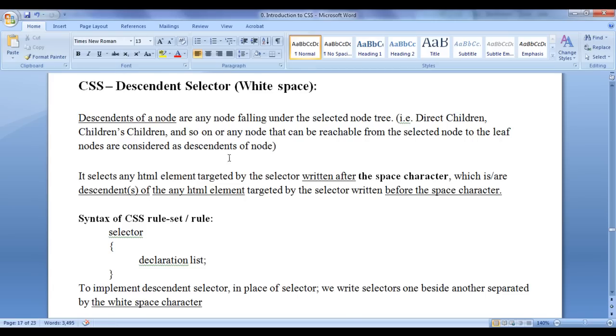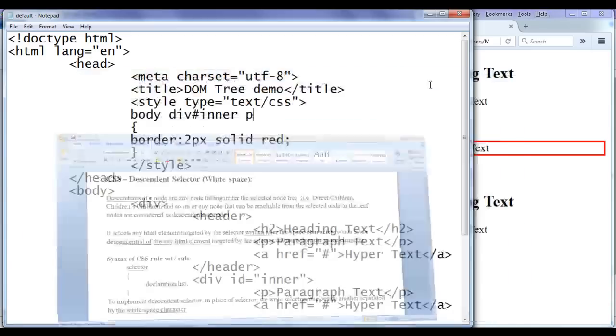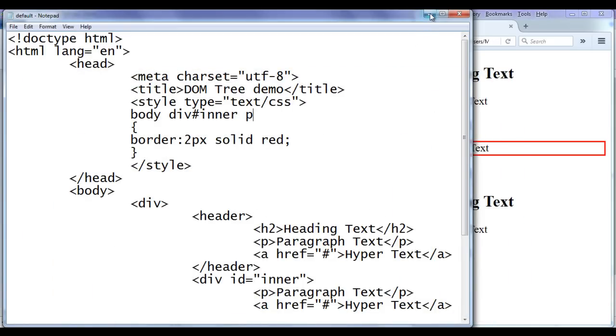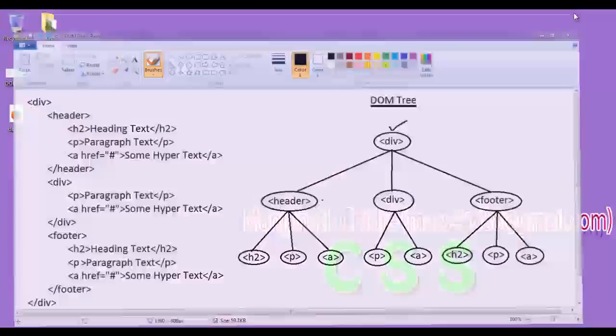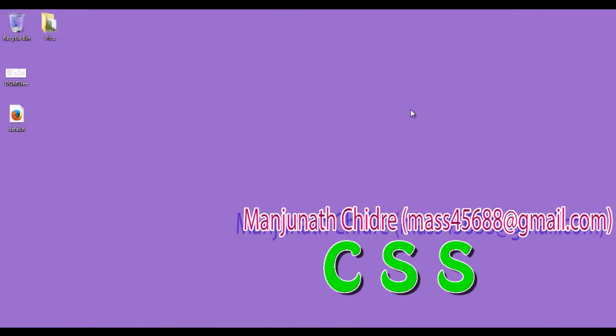I hope you guys have clearly understood how you can use the descendant selector. I suggest you try using the descendant selector in your websites. For this tutorial, this much is enough, friends.